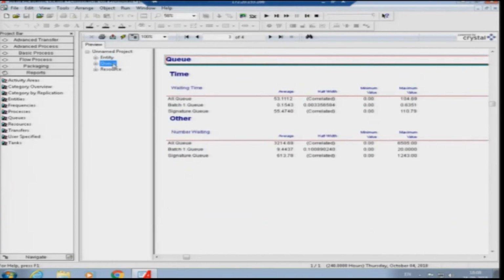So we need to check the queue and resource, to see which process is overutilized and requires to be edited. Like the previous cases, you can see that all queue has an average waiting time of 53 and a maximum waiting time of 104. Very similarly, the signature queue also has an average waiting time of 55.47 minutes, and a maximum waiting time of 110 minutes.